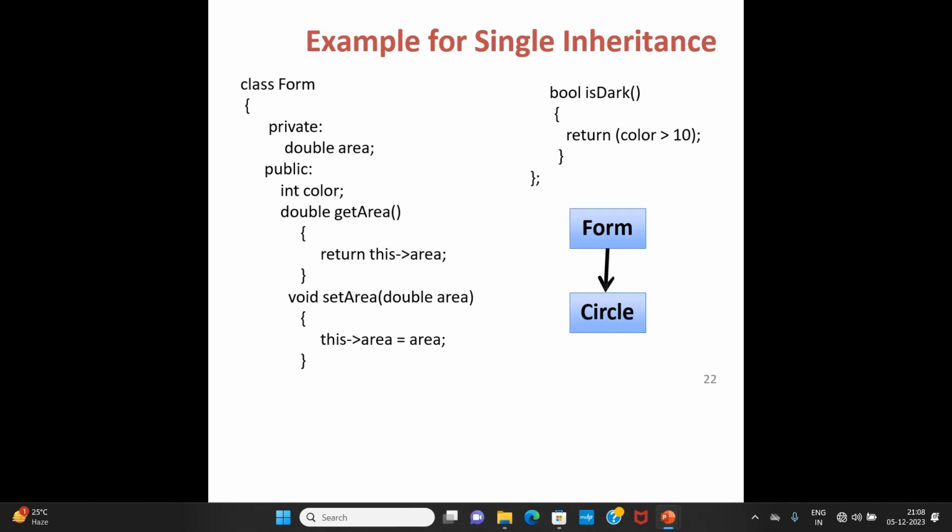Hello students, today we'll discuss examples of different types of inheritance. First, the first type is single inheritance. This is very simple inheritance, in which a class derives the properties of an already defined class in only one level, only a single level.